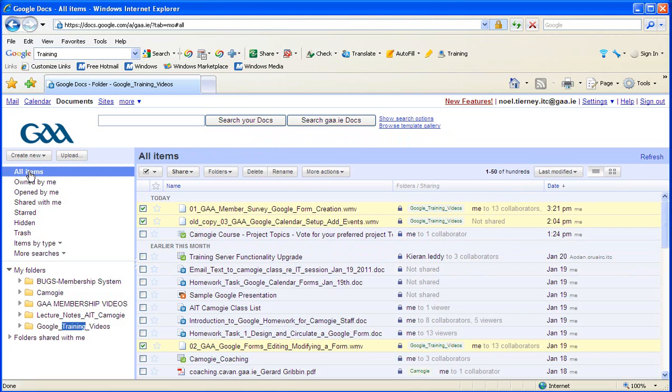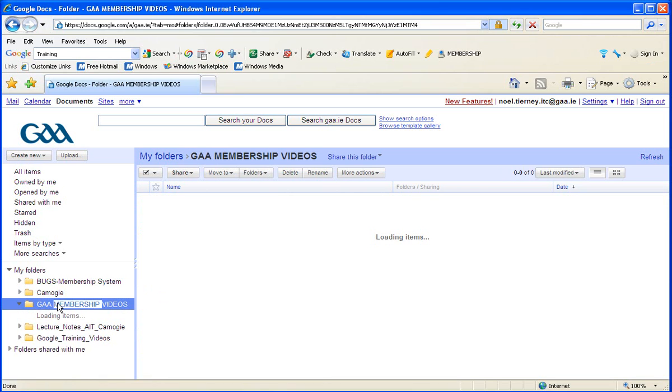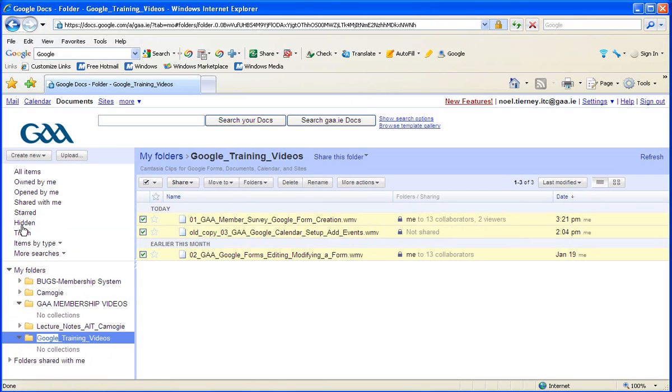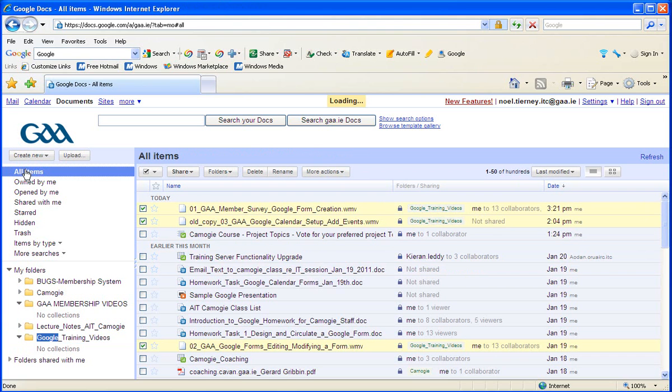Okay, so there's other folders on GAA membership videos, and so on. So folders are a way of organizing your files in Google so that you can find them at later times. So I'm rotating here between all items first of all, items that are owned by me, items that are shared with me. So that's a quick look at how to arrange your files in Google. So we'll end the clip at that.